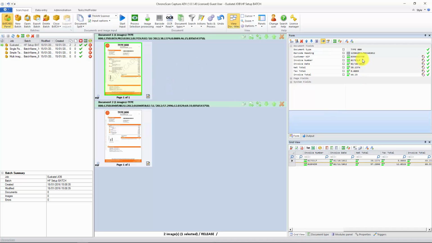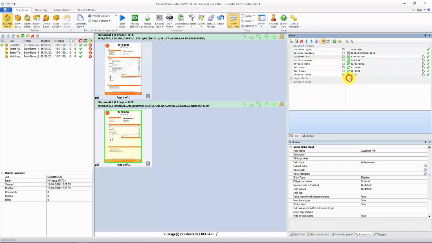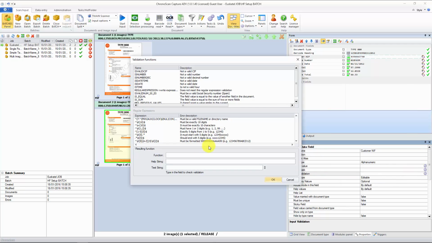So we could set up some validation rules for the invoice number, the customer NIF, that's a standard identification. So we could set up something like a validation rule. Let's do this here. Let's go to the field properties, and on input validation, let's click on the options right here and use regular expression option. Now let's write our regular expression.